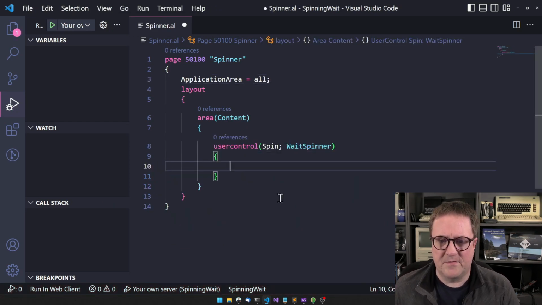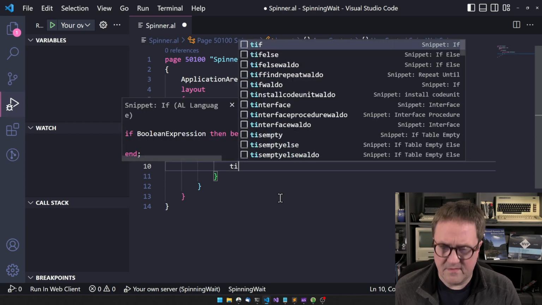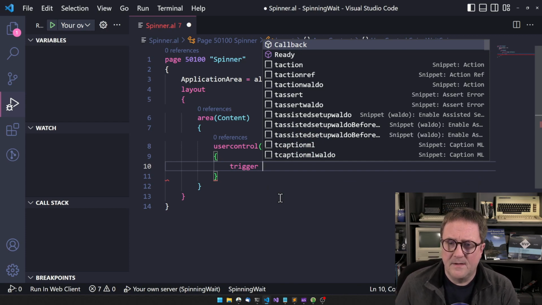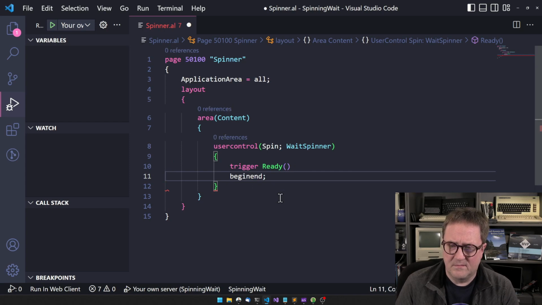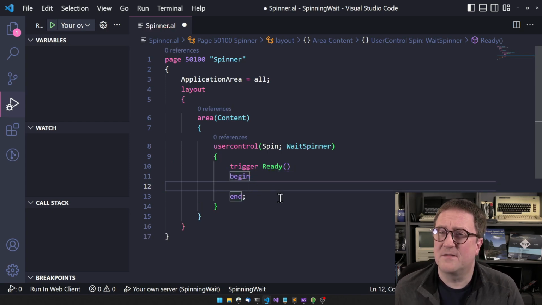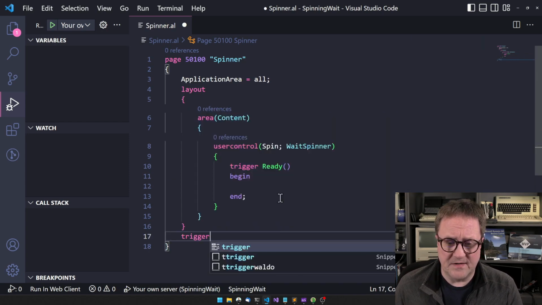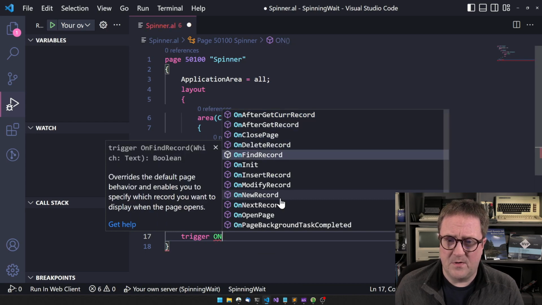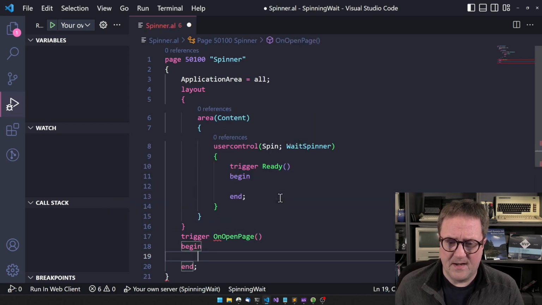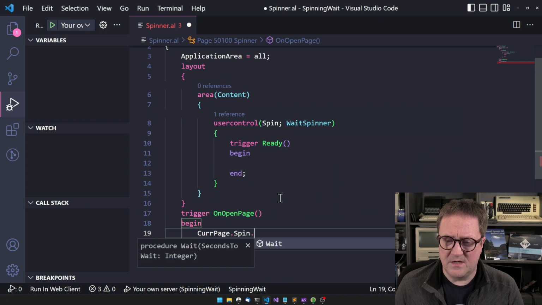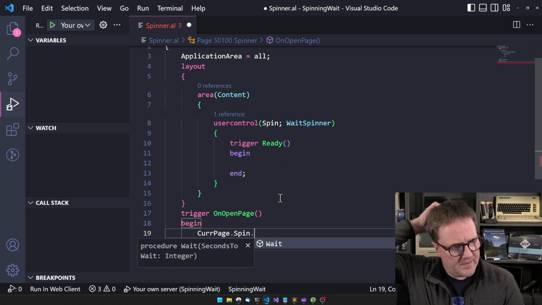The first thing I want to figure out is what kind of triggers we have. We have two: a callback and a ready. So I guess ready is, as with all user controls, because it's not there at the start. What's weird about user controls is that, let's say we have a trigger on open page. Down here we could do CurrPage.Spin.Wait. Oh, I think we'll get back to that one.